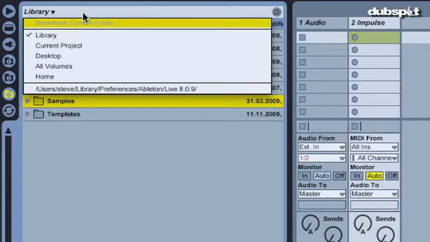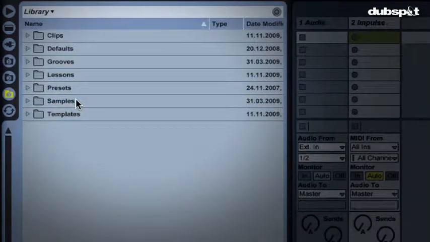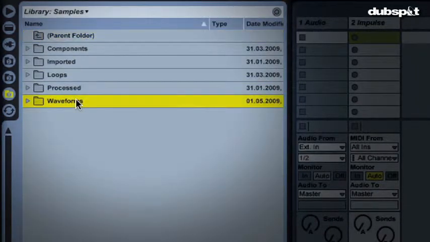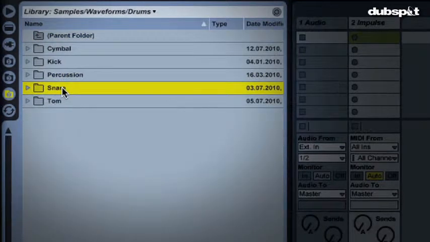Now if you don't have a lot of drums, you're just getting started, Live comes complete with a great library built in. To get to the library, you click on the bar on the top, choose Library, go to Samples, go to Waveforms, and then go to Drums. And in here we have 5 folders of high quality, great drum sounds.